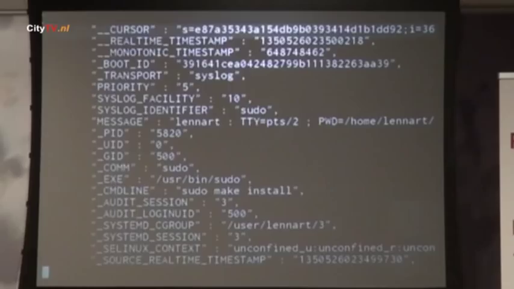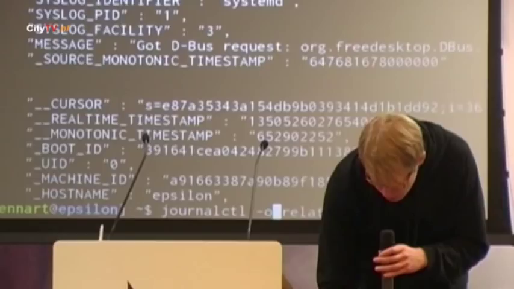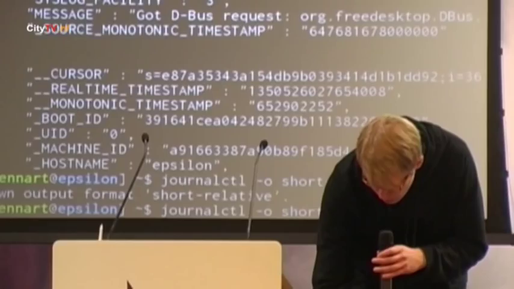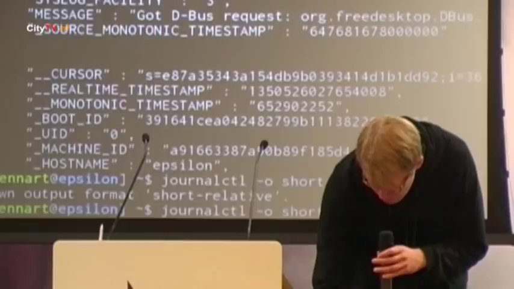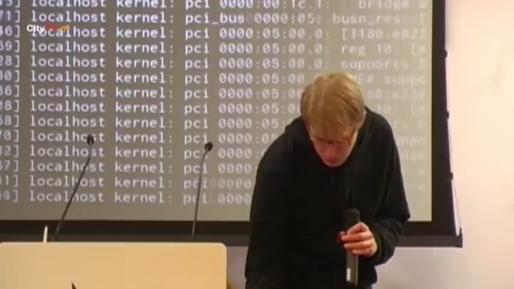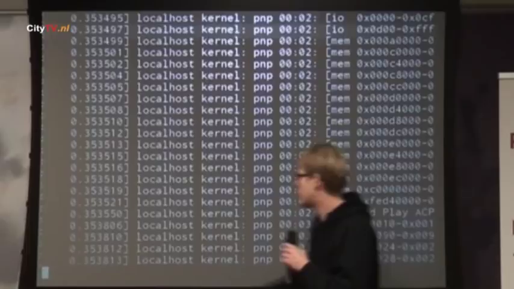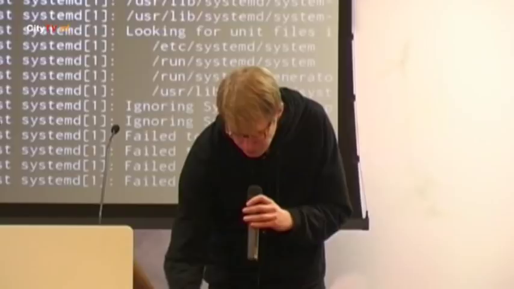We have another output mode, the relative output mode, but I think it's actually called short-monotonic, sorry. So the short-monotonic mode actually shows a bug that I fixed the other day. The monotonic mode will use monotonic timestamps, meaning that instead of showing you the calendar time of what happened, it will show you the time spent since boot until this message was generated. So this is like 350 milliseconds after the machine was booted up. This is a nice thing you can do with journalctl: you can change the output at the time you view instead of the time you store the data. It's really nice to do performance measurements.